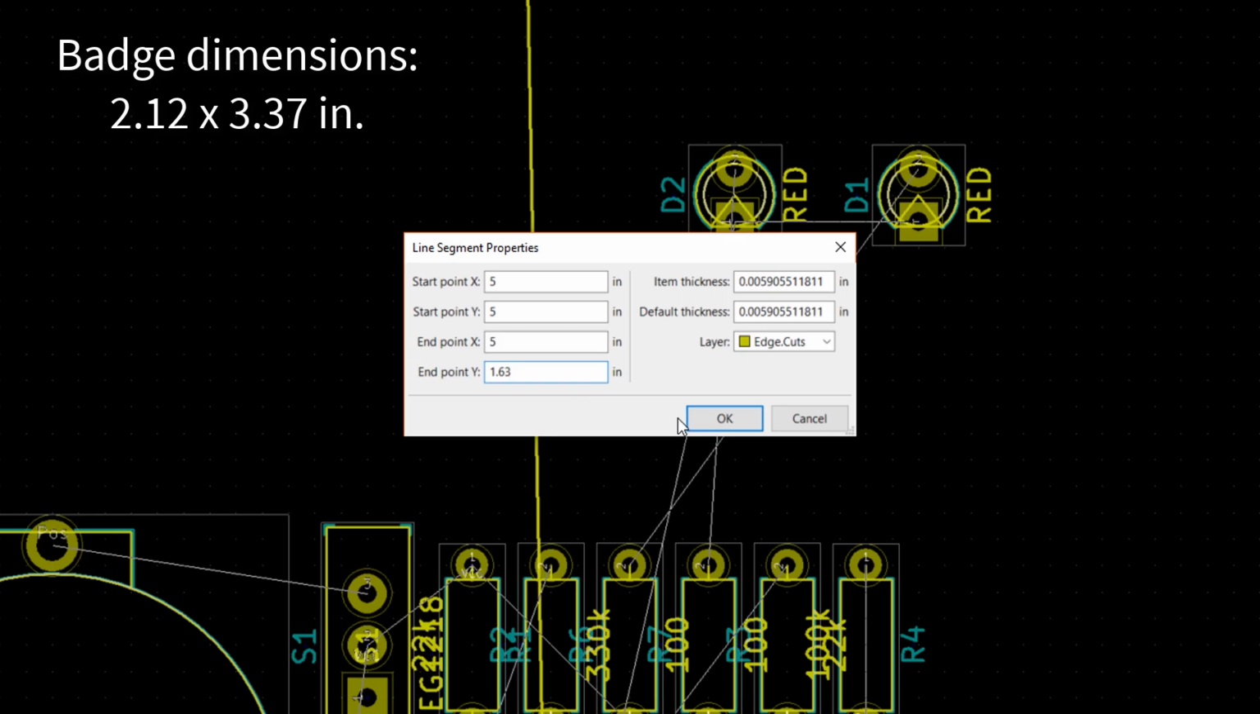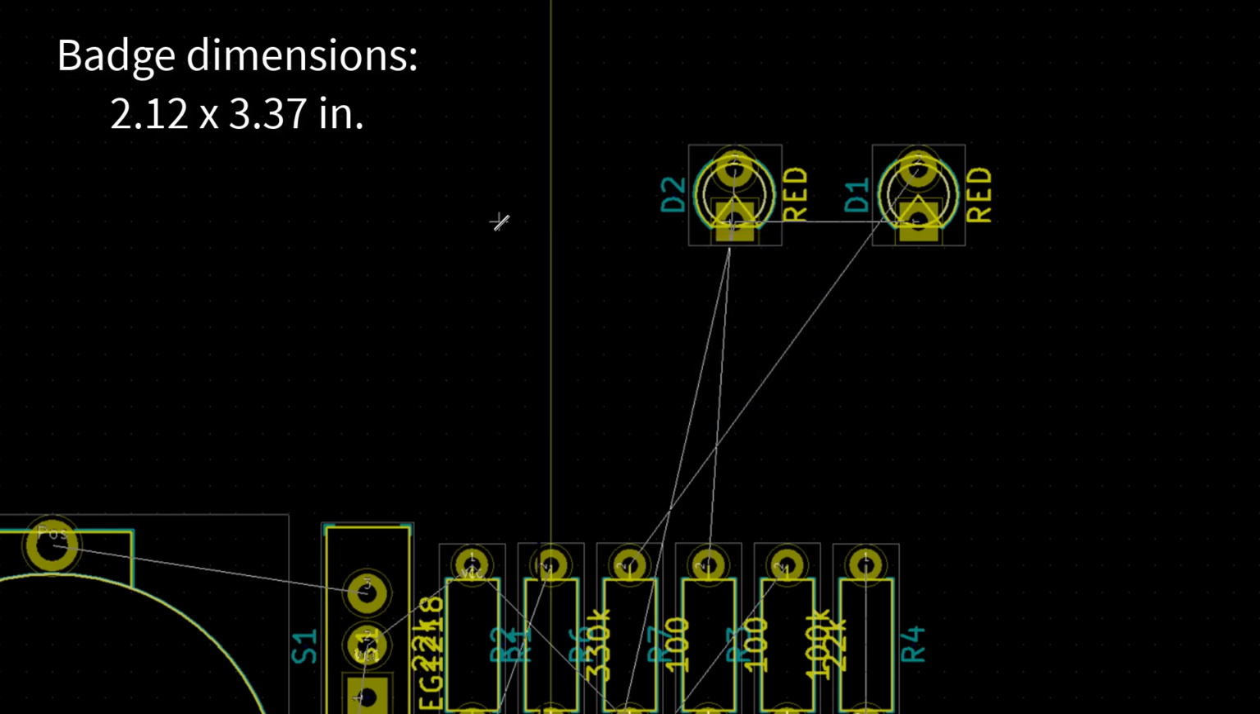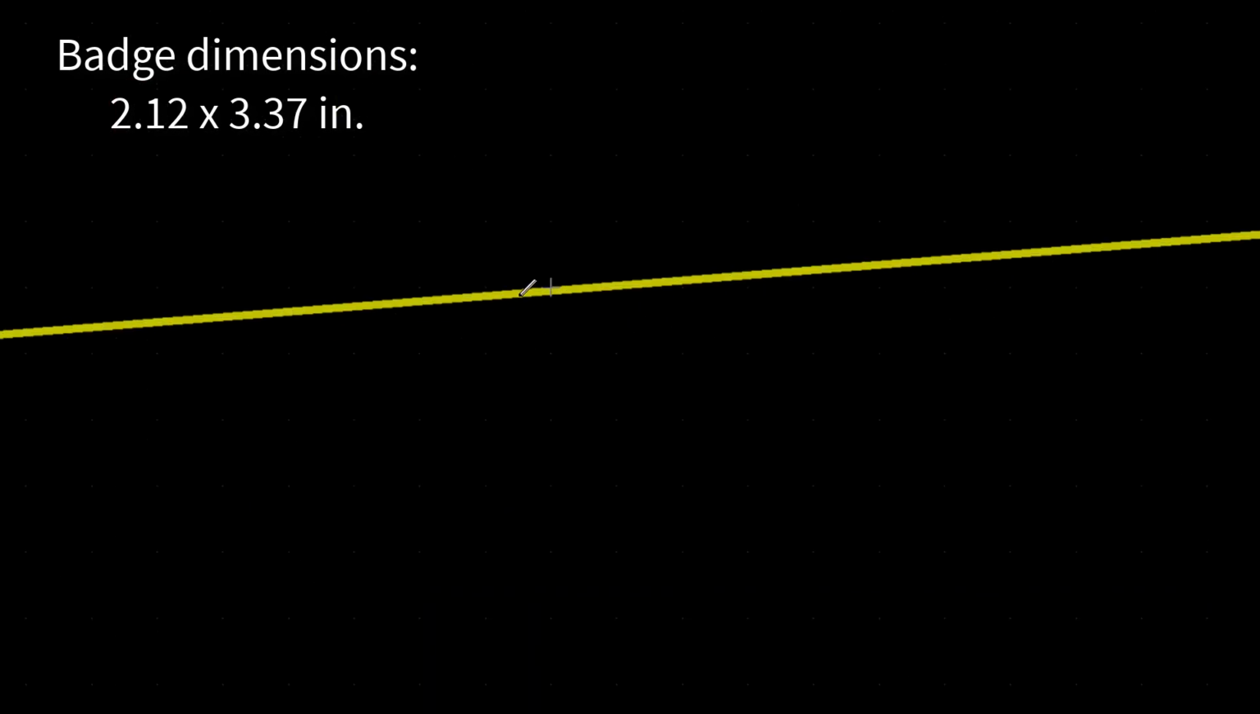Most board houses, including OSH Park, like the board outline thickness to be 1 mil to avoid any confusion about where the cut should occur. So change the thickness to 0.001. Click OK. Hover over the next line and press E.